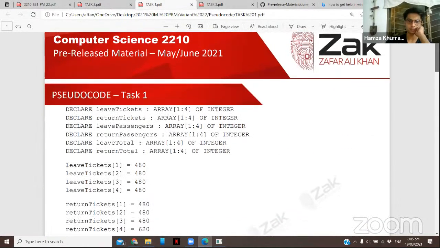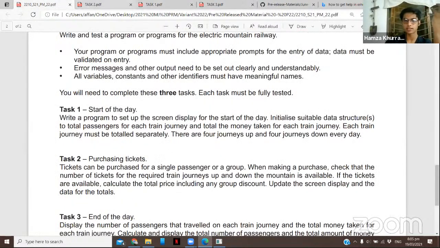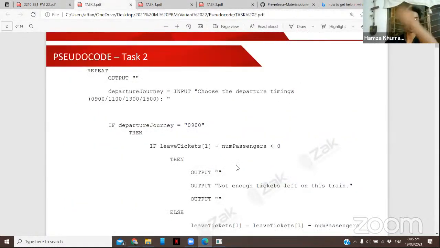We discussed here that leave tickets one is going to be 480, because all of them are going to be 480 except the last one. And leave tickets one, the first index, is the first train, so that is the 0900, right? Leave tickets stores the number of tickets still available for that particular train, and the train at the first index is the 0900. Again, because this is the leave and not the return ones.